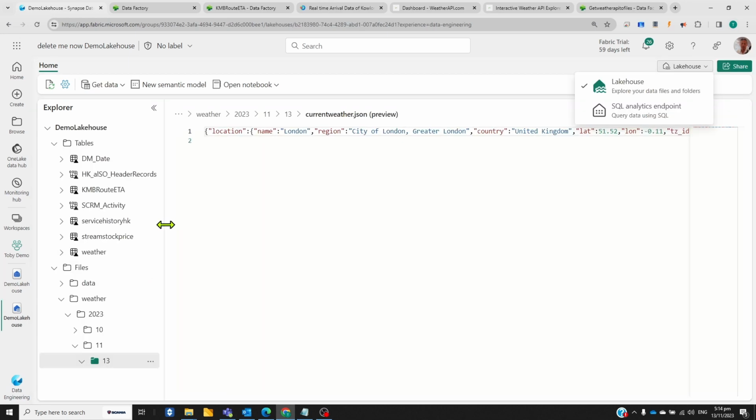To recap for Lakehouse in this demo, you can have tables and files for structured data and unstructured data, and you can use the pipeline. You can use Dataflow to grab your data, even from external web sources, like using an API call.